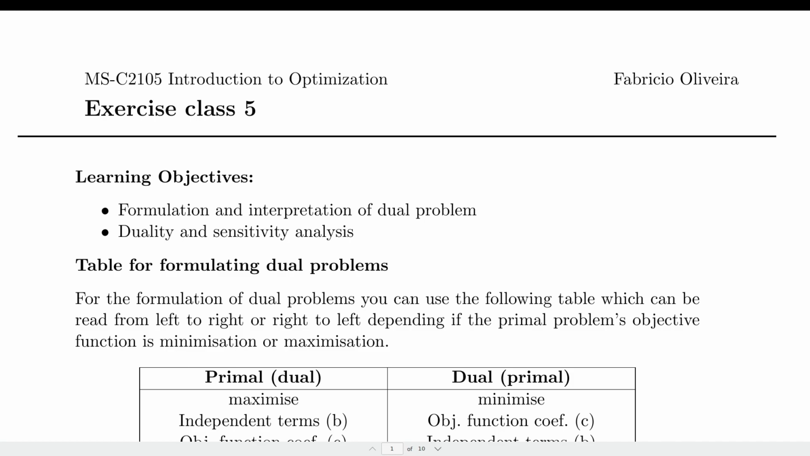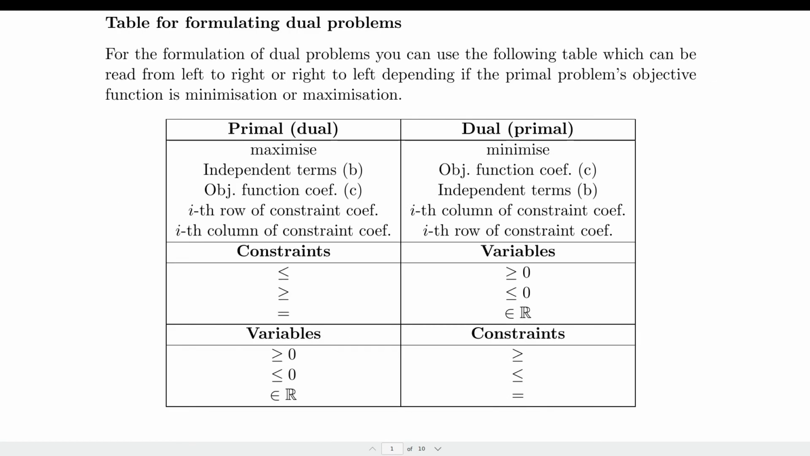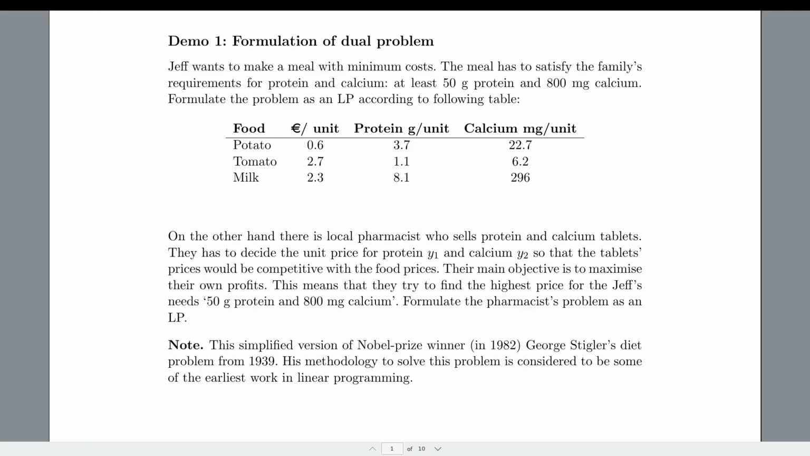Hello and welcome to Introduction to Optimization, Exercise Class 5. In this class, we will learn how to formulate and interpret dual problems of optimization problems. We can use the rules from the following table to form the dual problem from the primal problem and vice versa. In our first demo, we will formulate two linear optimization problems and then compare them.